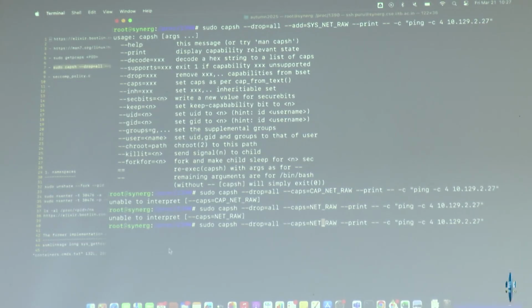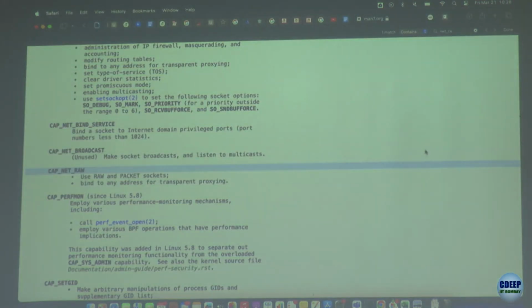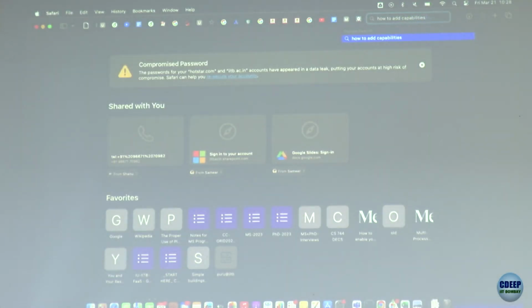Keep equal to cap. Keep. Oh, no, but that's a bit number. I don't know which bit to say. I think it is caps equal to. I'll just look it up. How to add capabilities via campus.